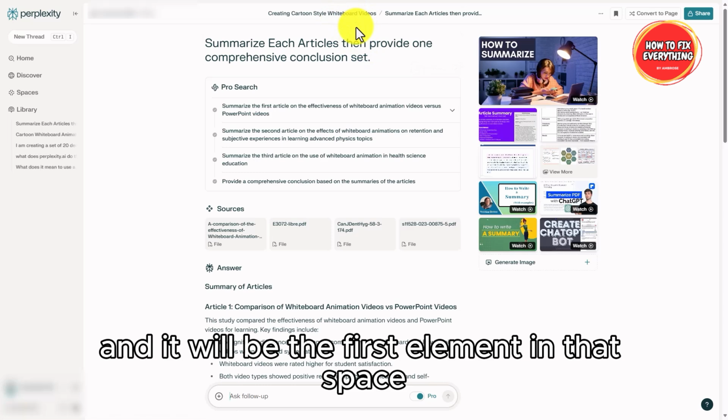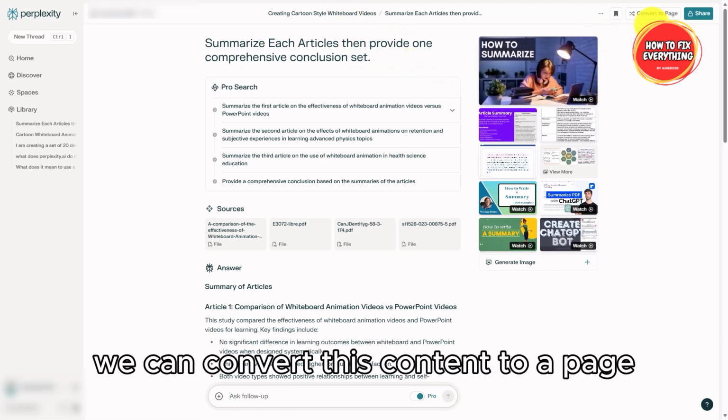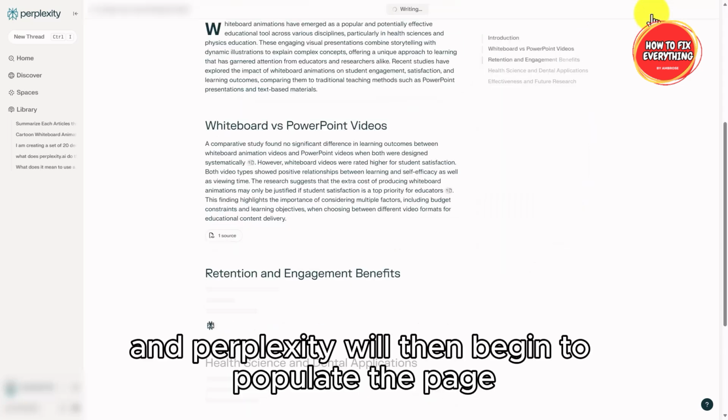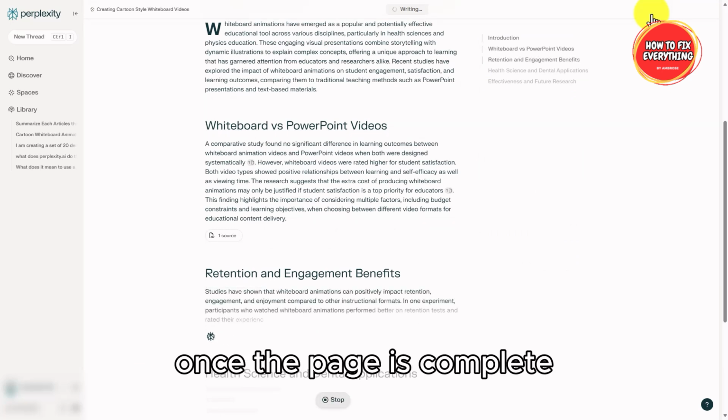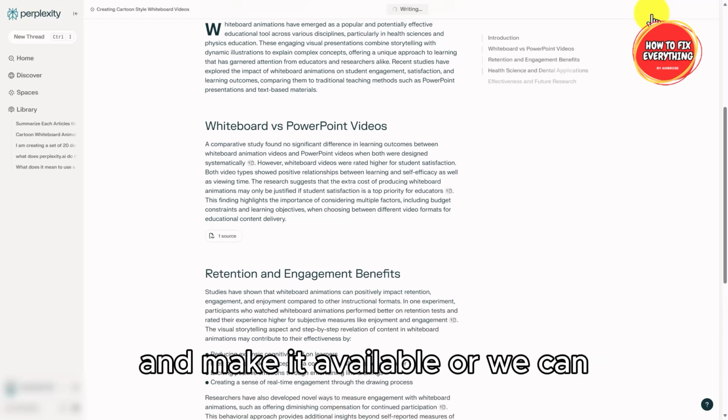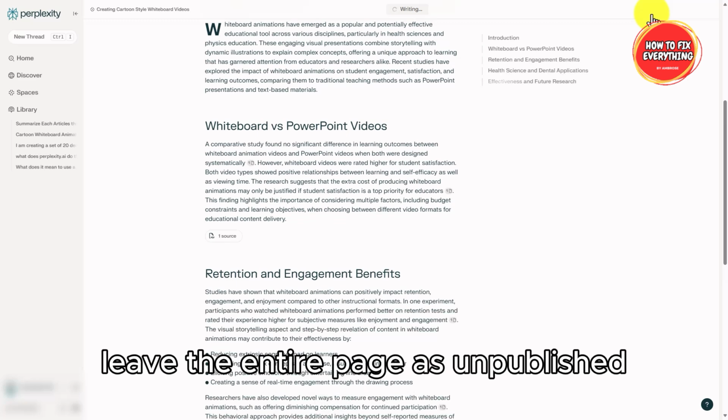element in that space. We can convert this content to a page. We could click on convert to page, and Perplexity will then begin to populate the page. Once the page is complete, we can choose to publish that page and make it available, or we can leave the entire page as unpublished.